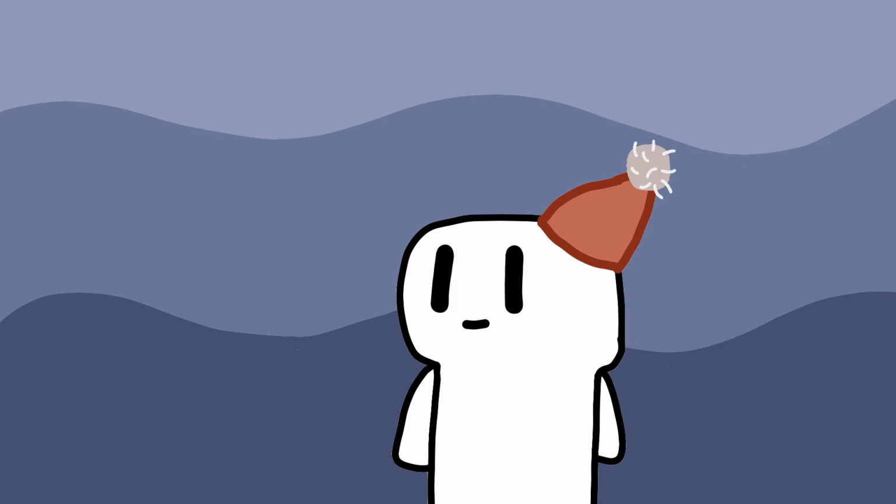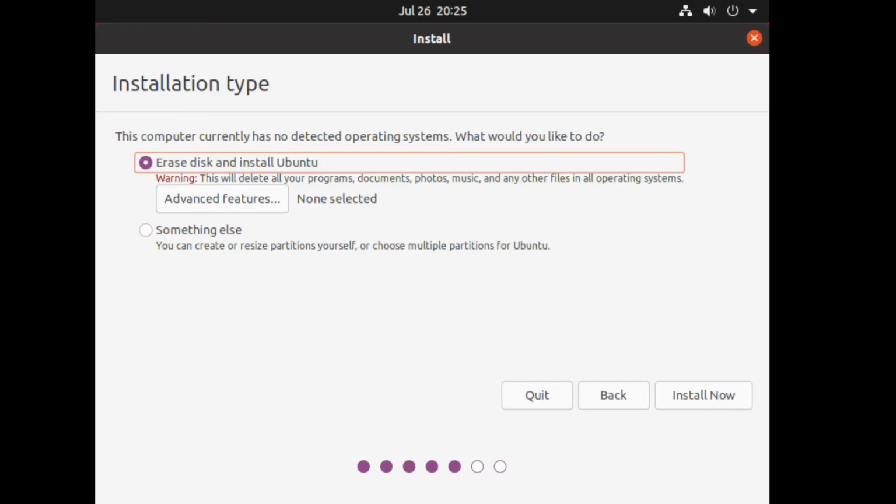It will ask you if you want to get Ubuntu updates while installing, and if you want to install third-party devices and software. Enable both of them and click continue. It will now ask you how you want to install Ubuntu. Select erase disk and install Ubuntu. Please note that this will delete every single file in your drive, so every picture, every app save data, etc. If you are okay with that, or have already made a backup, click on install now.